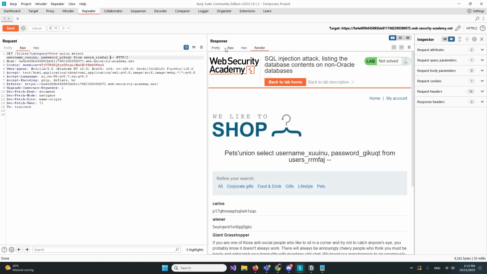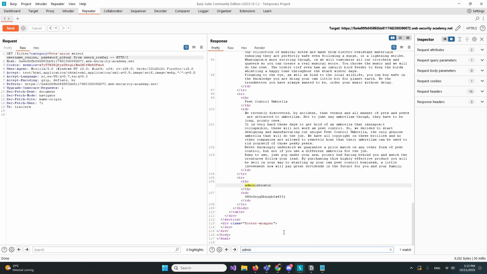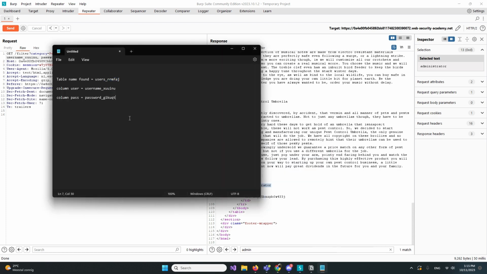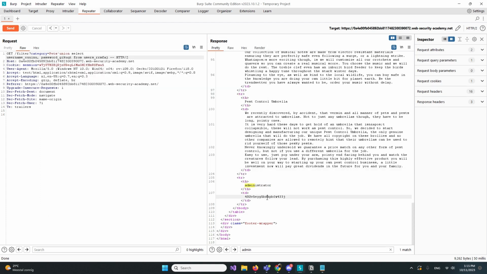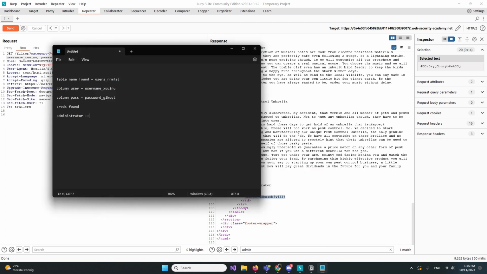So what we can do is go to pretty, and you will see administrator, because it will not render since it's below the page. So here we have a user found, administrator. Let's copy this part. So here we can say user found administrator, and we found the password for the administrator. Okay, so something like this.